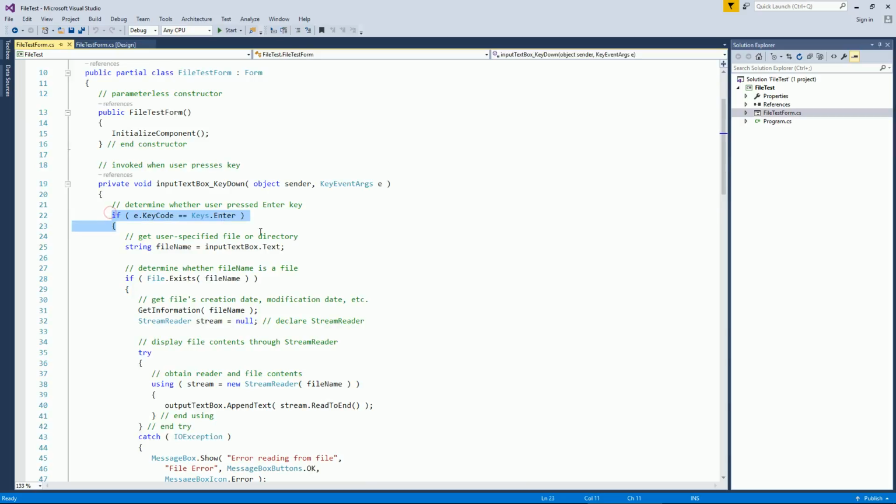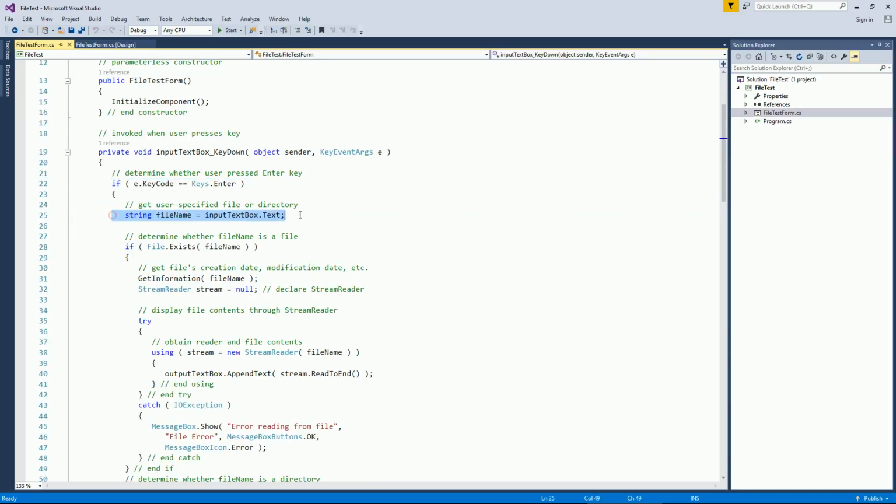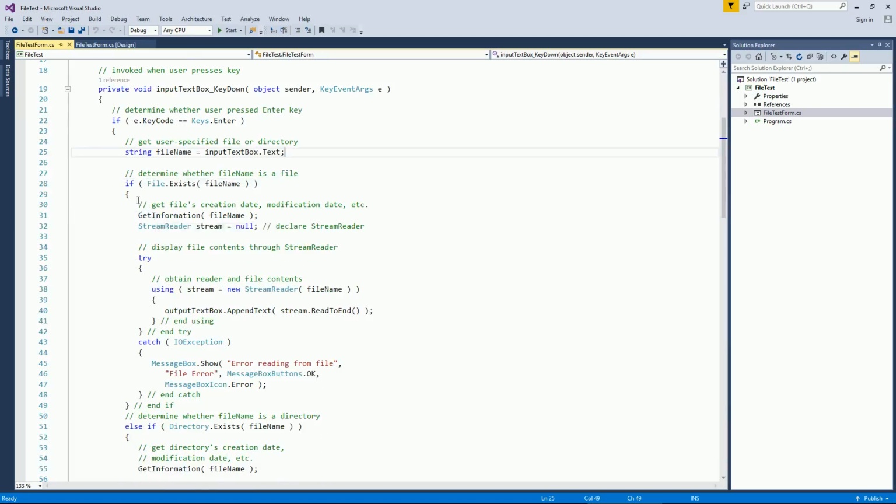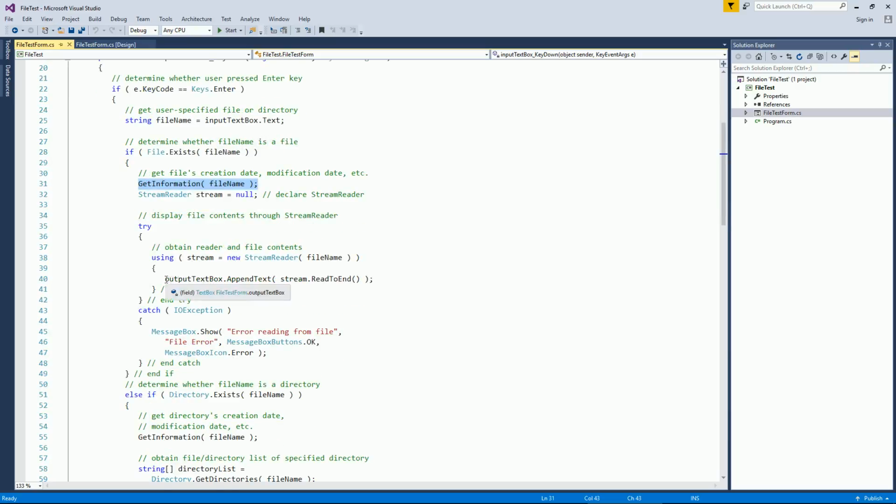When you press the enter key, it then pulls in the file name from the input text box. First it says, does that file actually exist? And then it calls this method called GetInformation, which just prints out all the information associated with that file. Then once it's done that, it uses the StreamReader class in order to read or to append the text that you've typed into this text box.